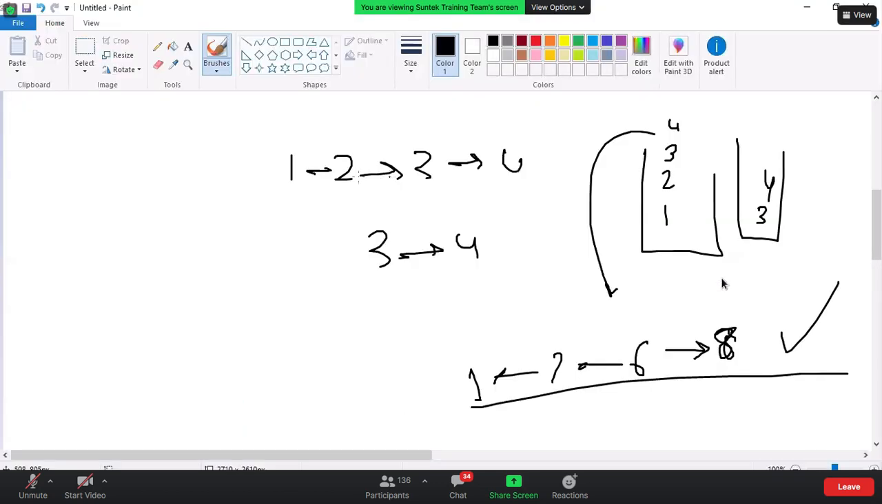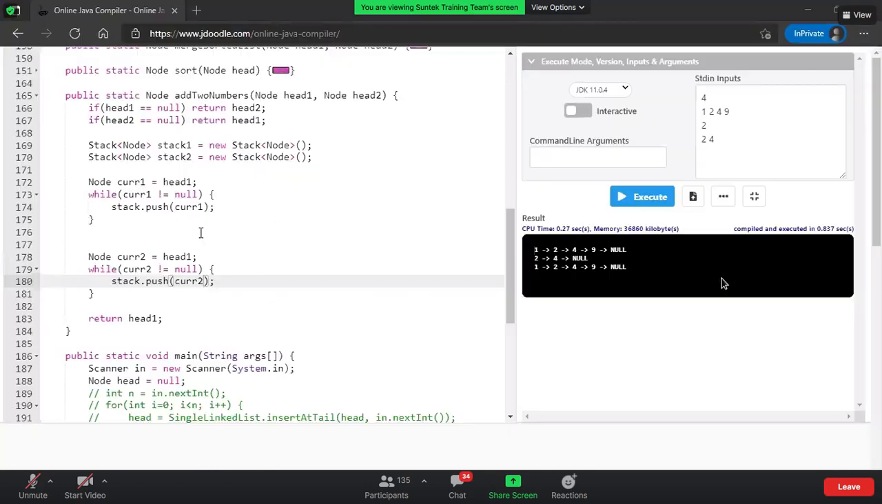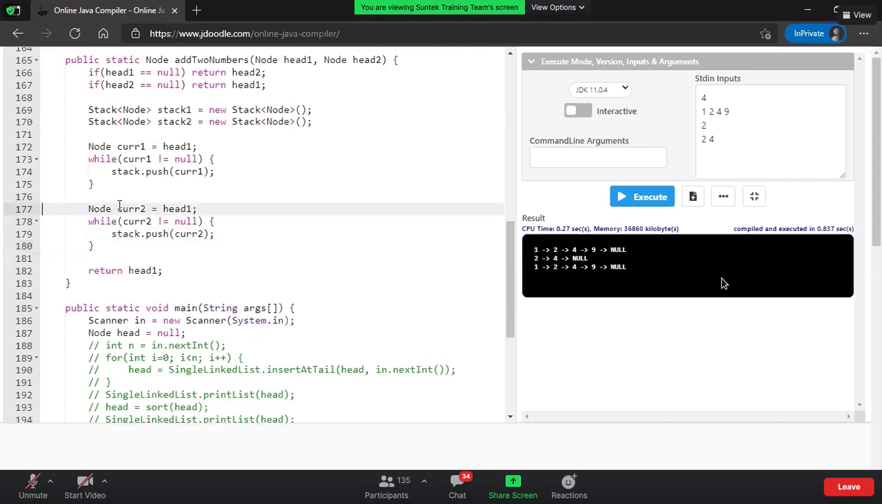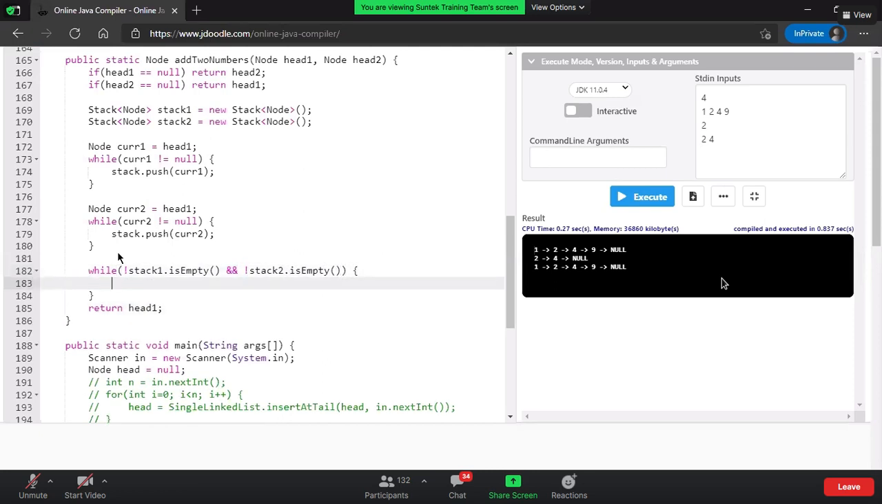So I will travel through this and push all the elements. It will be 1, 2, 3, 4, and then I'll traverse through all these elements and push 3 and 4. Now this is the time I have to pop the elements. So while stack 1 is not empty, I have to pop both elements from both the stacks, correct? And stack 2 is not empty. So this is the part where I will pop the element.